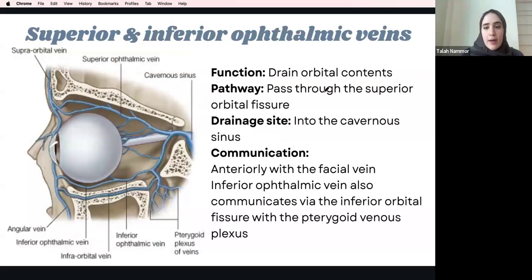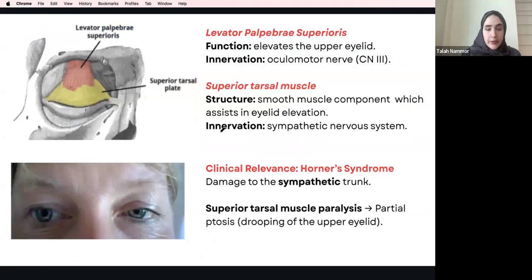Inferior ophthalmic vein: it drains the orbital contents, and it passes through the superior orbital fissure. We mentioned that before. What does it do? It drains into the cavernous sinus, and the cavernous sinus is really important. Why is the cavernous sinus important? Because the cavernous sinus is close to the brain. So if we have any infection there, it can cause really, really serious complications. Okay? Those other details are not important in my opinion.